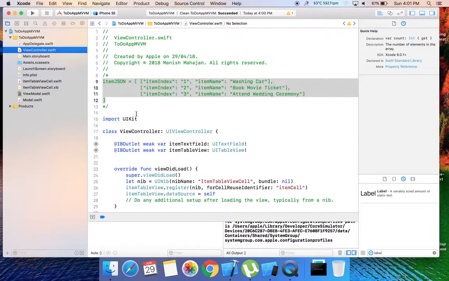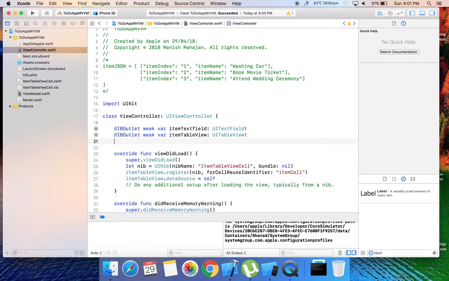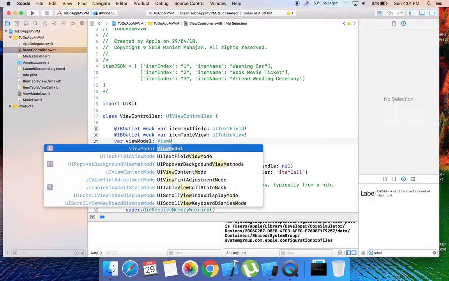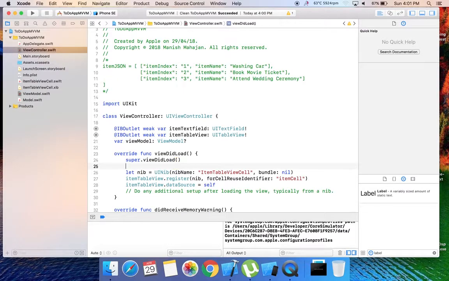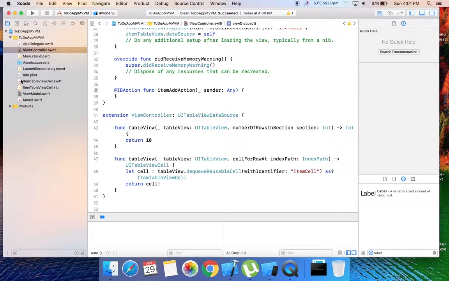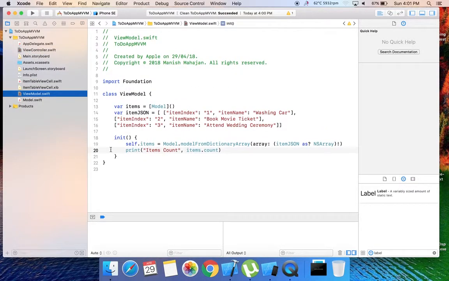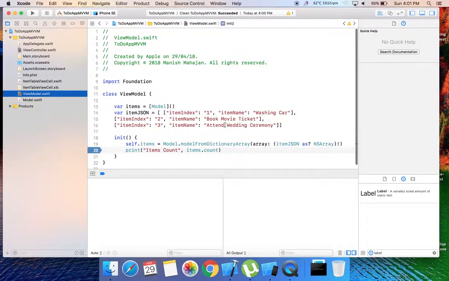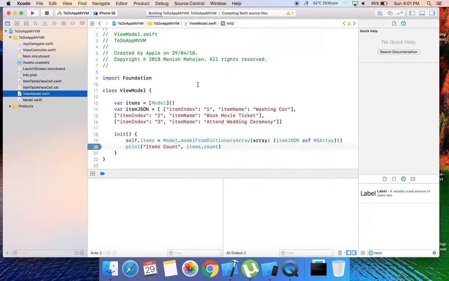Now let's create the variable for view model. Initialize the view model object, view model equals view model. So now we can see the items data model array count here. Let's run the project.